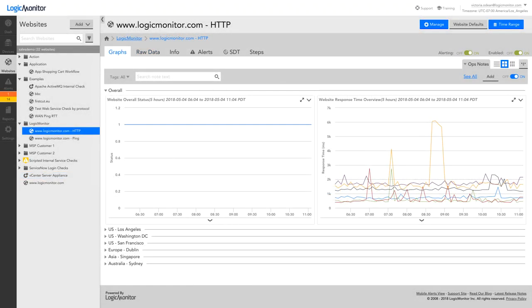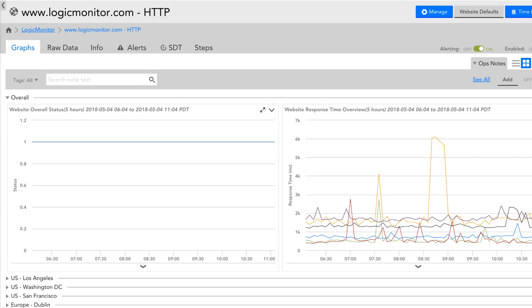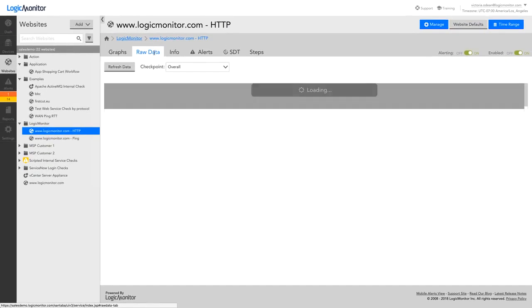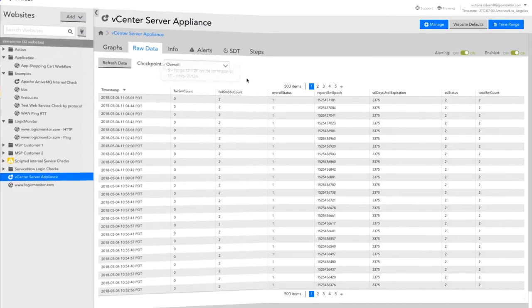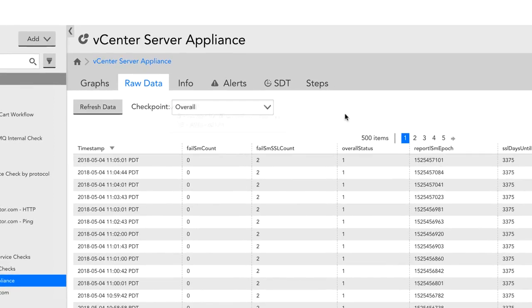The main panel of the website's page shows information for whichever web check you've selected from the navigation menu. On the Graphs tab, you'll see an overview graph of the status and response time of the website from all of the checkpoints. You can also drill down to see the status and response time of the site from each individual location. The Raw Data tab is also broken down by checkpoint. For a standard web check, the checkpoints will be the various locations that the site is being checked from. For an internal web check, the checkpoints will be the collectors that you've configured to perform the check.